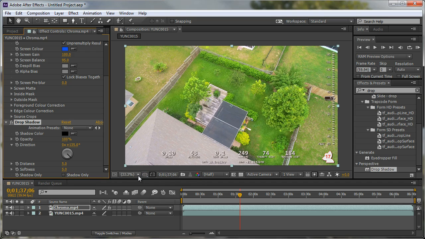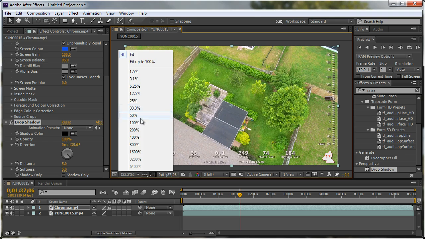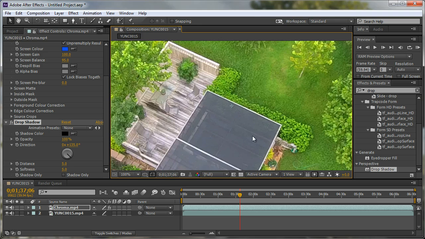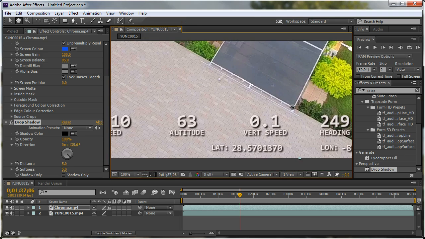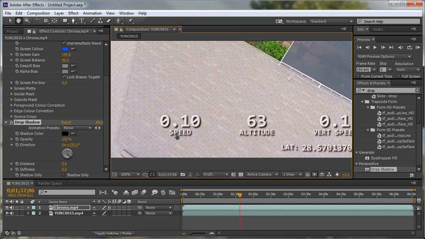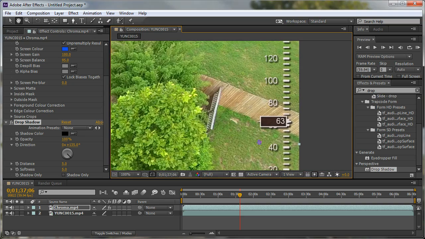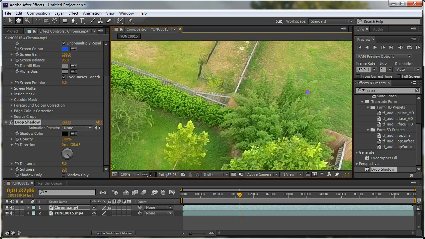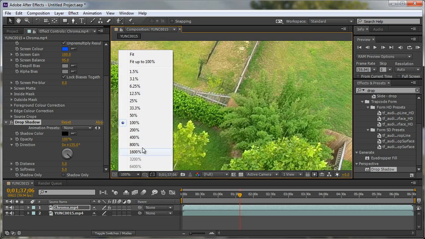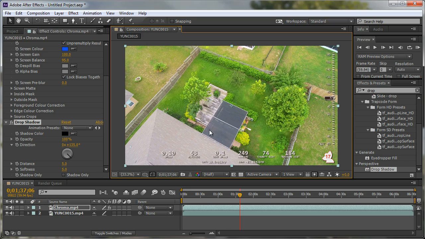So if I do a 100% zoom on this and press spacebar on my keyboard, you'll see I've got a nice shadow around that right now. So it just makes that a little more visible when you're looking at your telemetry information on your footage. So I'll tell that to fit.